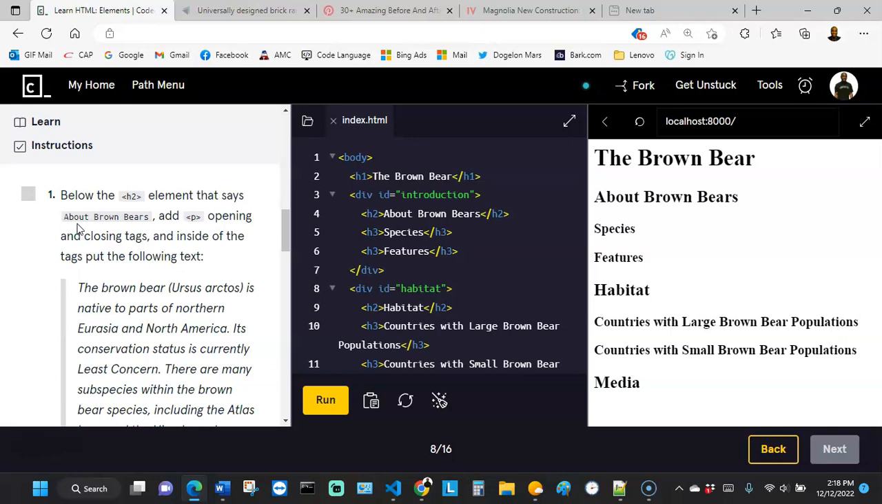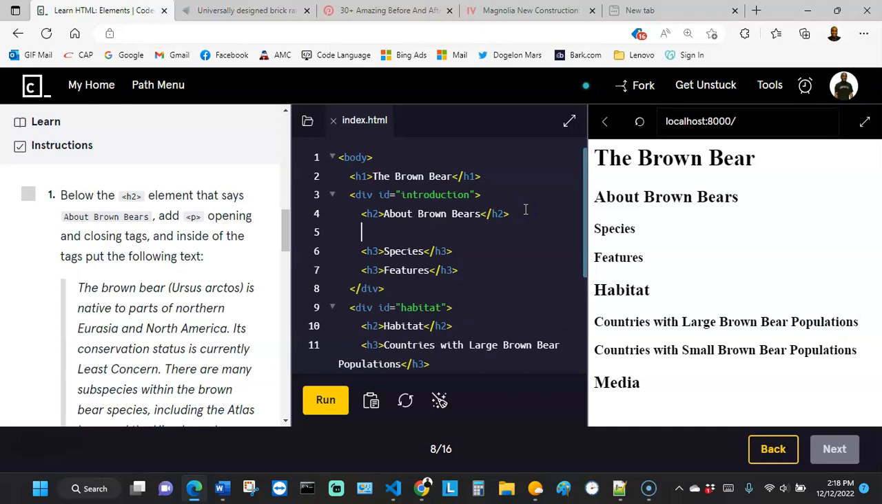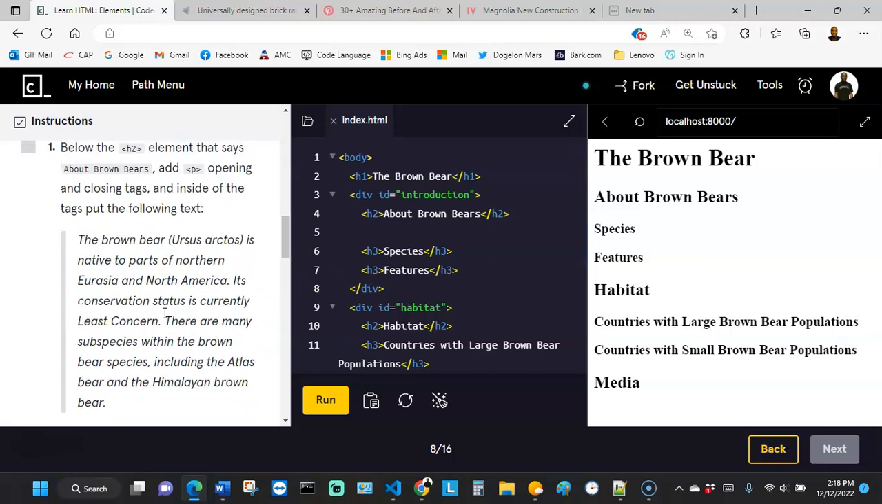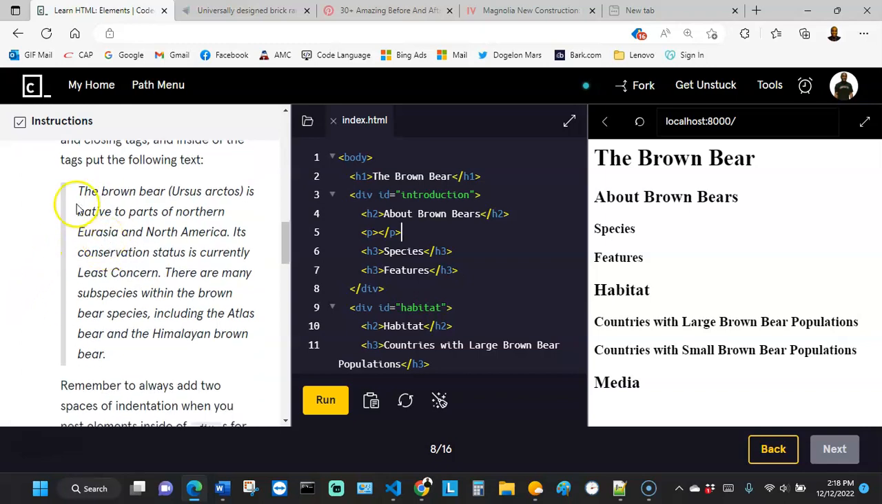So let's do these instructions here. It says below the H2 element tag that says about brown bears. So let's look for where it says about brown bears. It says below that add a paragraph opening and closing tag, and inside of the tags put this text right in there. So we're going to add a paragraph in here. We're going to add the closing part of the paragraph, and then it wants us to just copy this one right here.